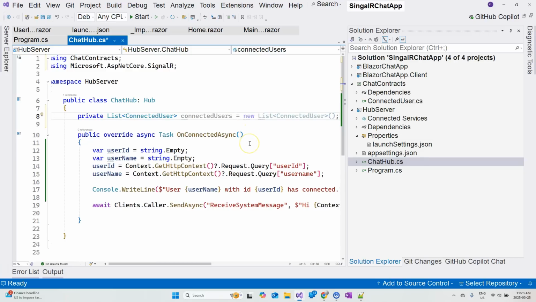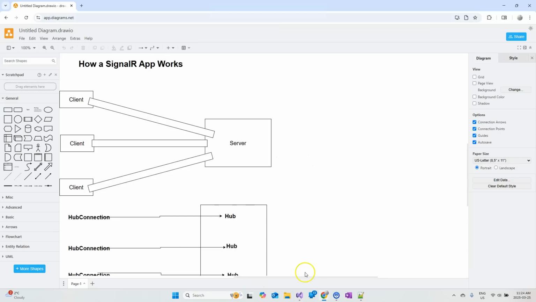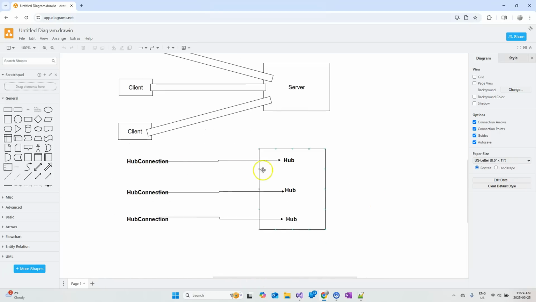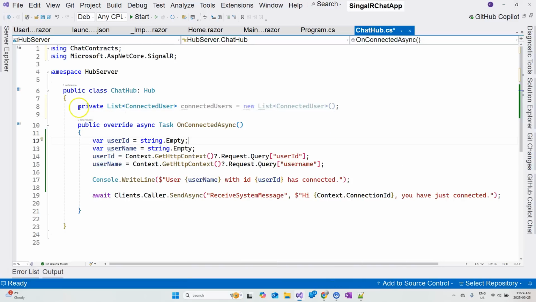Can I do this? This is the question for you. Well, the answer is we cannot do it. Remember in this diagram when we talk about how SignalR application works, we actually have one hub per connection, right? One hub instance per connection. So if you have this connected users, it's going to only survive in one connection. So when another user joins, this connected user property is going to be empty, right? So we cannot do that.